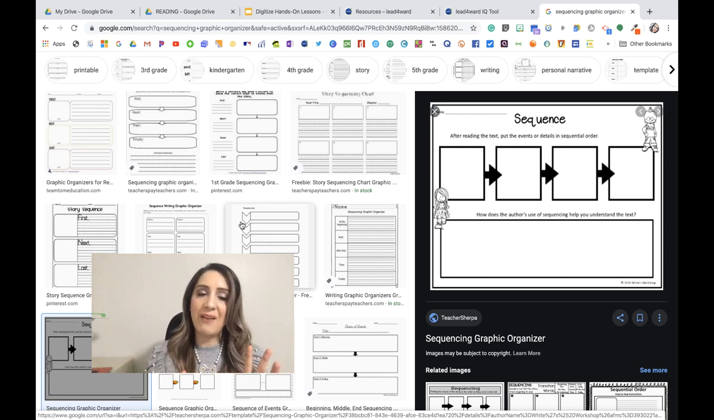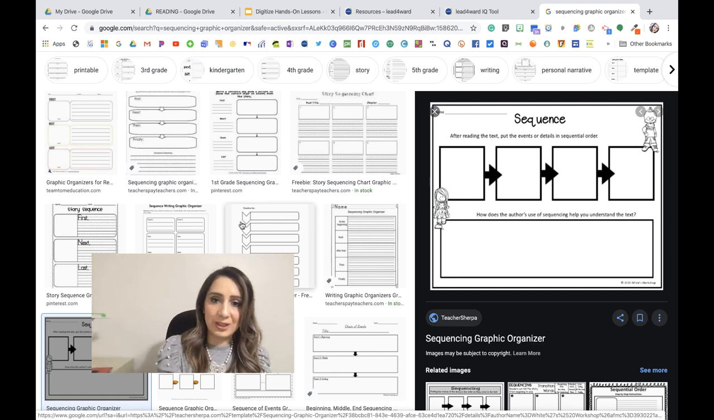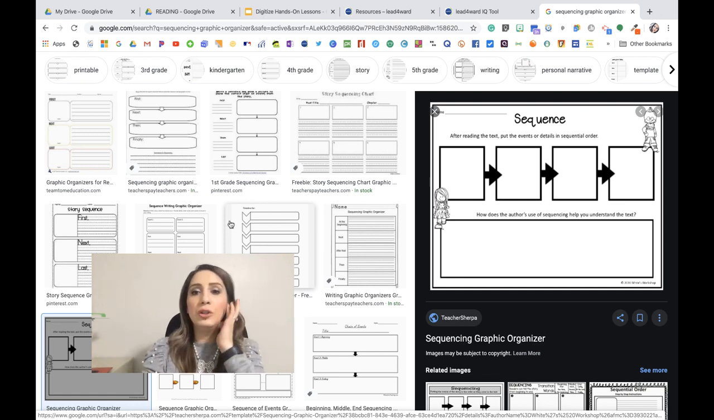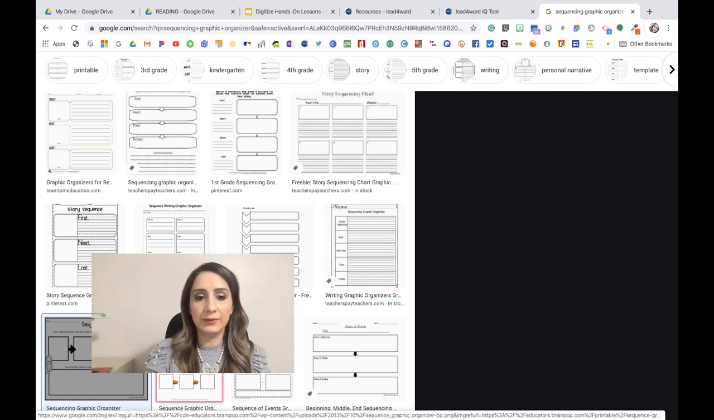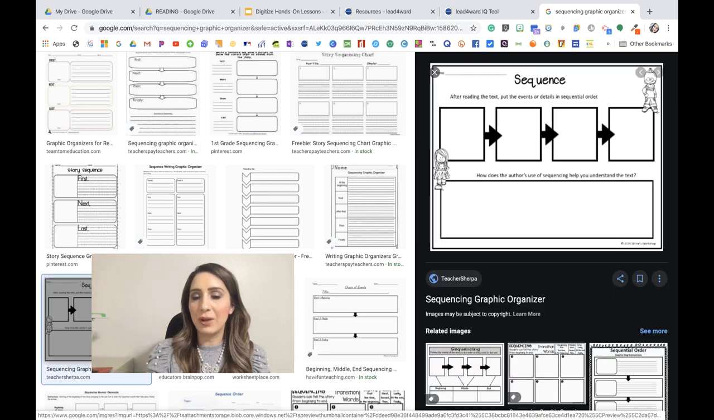Once you find the graphic organizer that meets the needs of your instruction, you see if you click on it, it shows you a preview. That's all you really need. You can do one of two things. You can download it to your computer or you can add it just through the URL. So that's what I'm going to show you how to do.